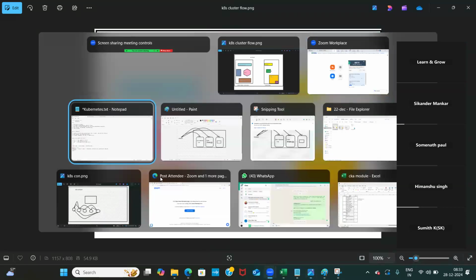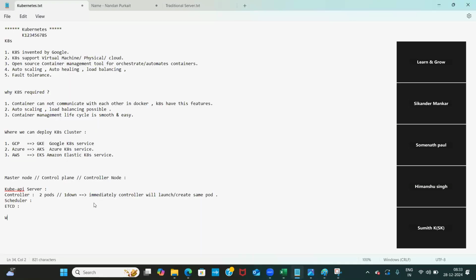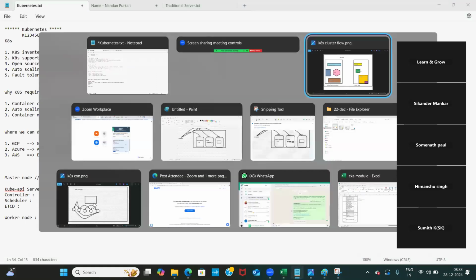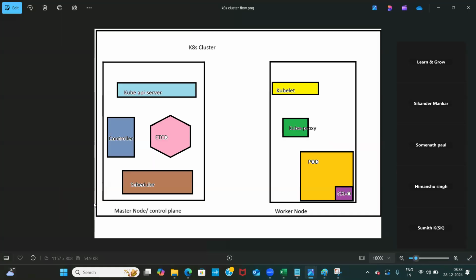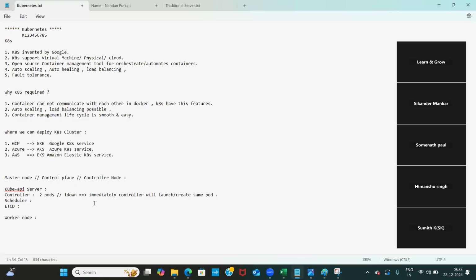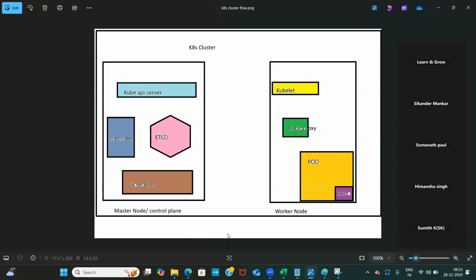Now coming to the worker node. What are the components we have in the worker node? Who will tell me? First, I will start from CRI-O. It is basically your container runtime engine.